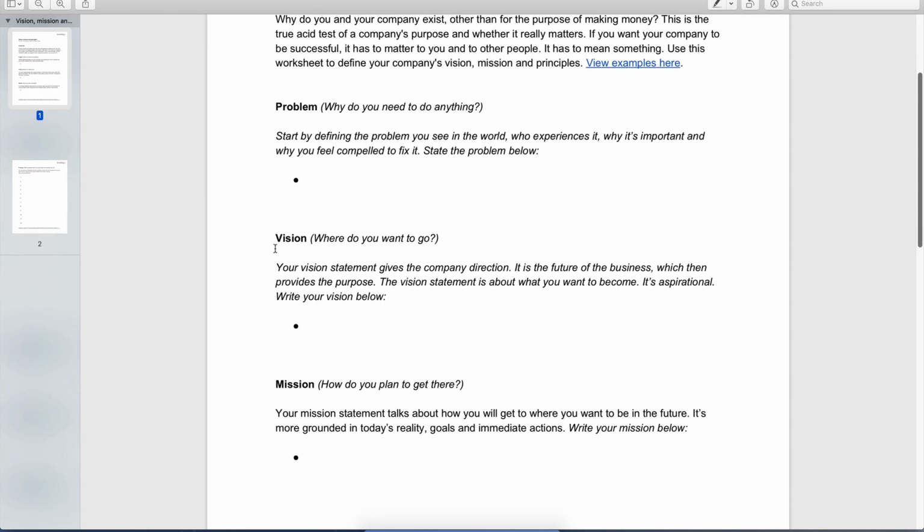And then your vision. Where do you want to go? And your vision statement gives the company direction. It's the future of the business, which then provides the purpose. And the vision statement is about what you want to become. It's aspirational. And you want to write your vision here.